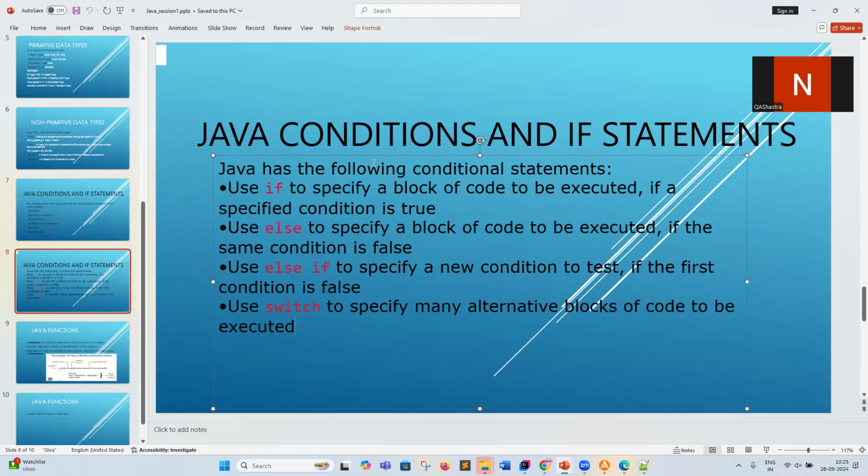Why do we use this? Based on the condition, you want to drive your code and execute a specific block of code. Suppose you have 10 lines of code, but based on the decision or condition, sometimes you don't want to execute that block. To do that, let's see. We can write one example.